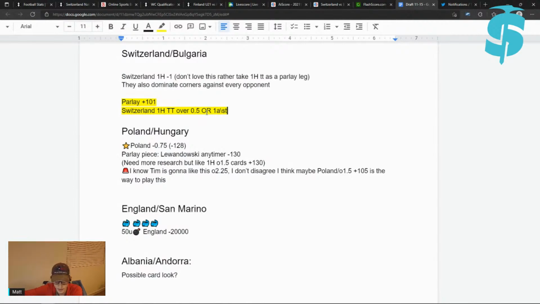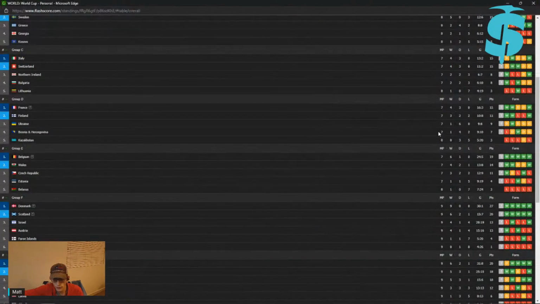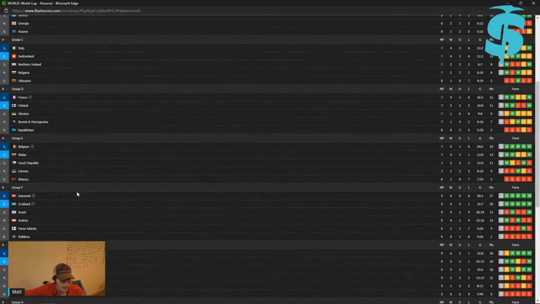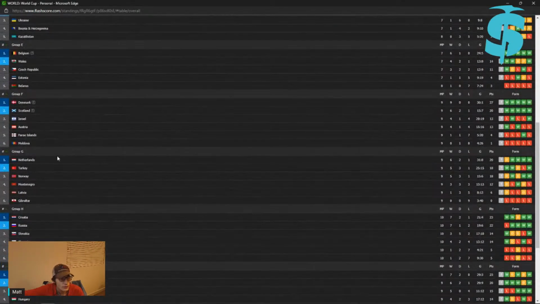And I don't think they're going to concede the first corner. I definitely don't think so. Unless they go out and they just score right off the bat. That's very interesting. I'm very curious to see how Bulgaria comes out tomorrow, if they're just going to come out in a completely defensive front or what their plan is going to be.